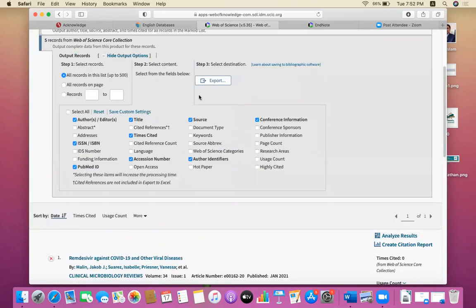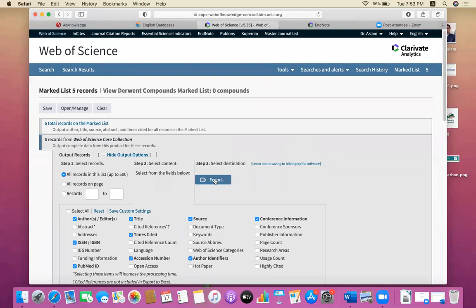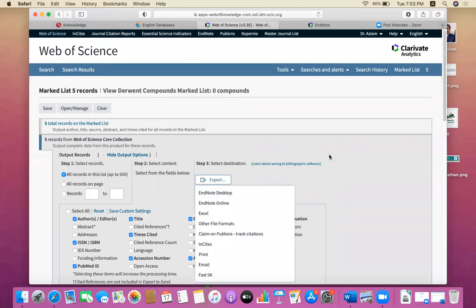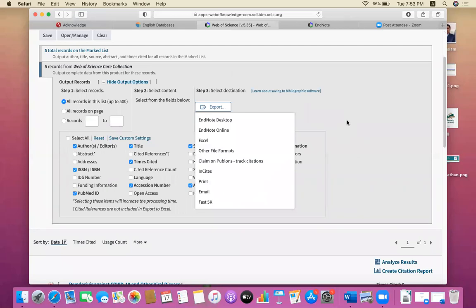So I will use here export. I will use the export link, and in export you can customize what you need. In EndNote Online, you need author, abstract, ISSN, PubMed ID, times cited, accession number, source. You can customize like this. So in the export, I will click, and there are various options for the export. I will choose EndNote Online because I am using EndNote Online.